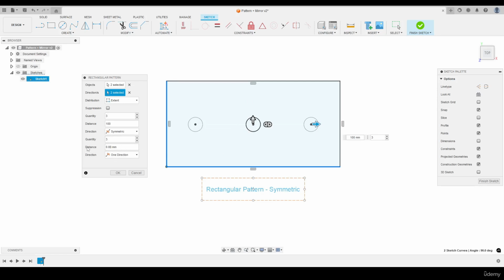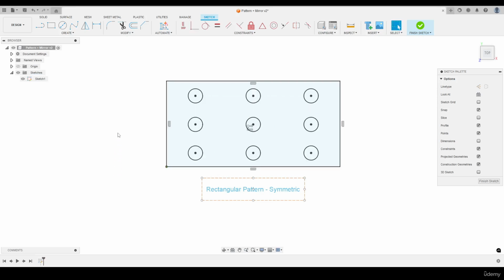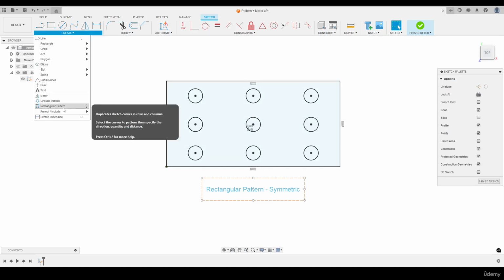Keep the quantity 3, and then I'm going to input a distance here of 50 mil. And again, I'm going to change that direction to symmetric. So patterning symmetrically, both above and below. Click OK. And that's a case where the symmetric pattern can be very useful. So now we've covered the rectangular pattern tool.